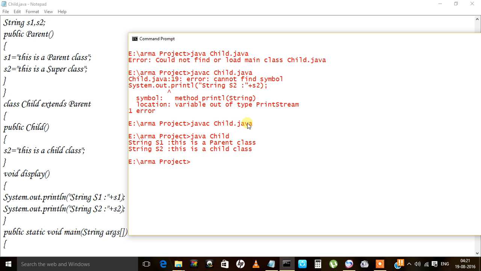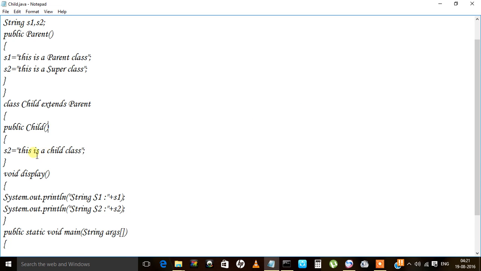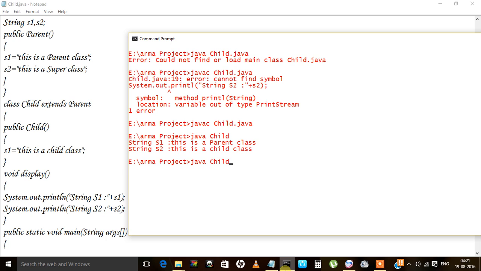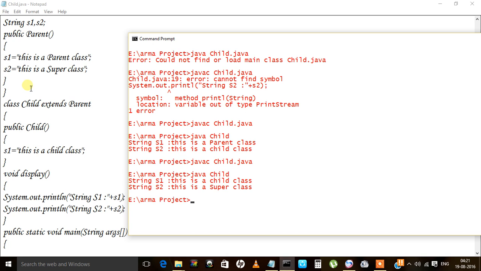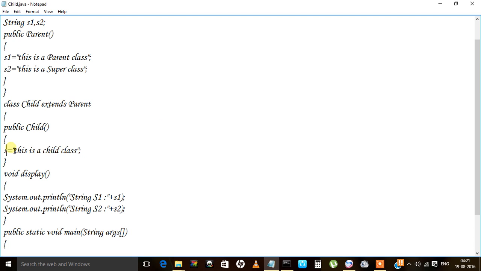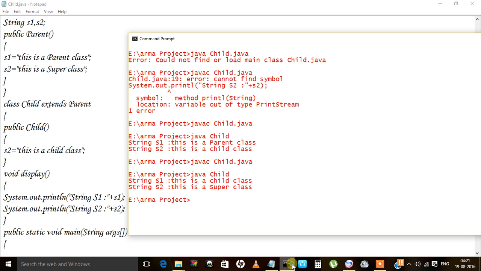Now let me do one thing, I will do this one and I will show you whether it works or not. Whichever variable is the same, it gets overridden by the child class. We can see that. So now let's come to the position where we are.